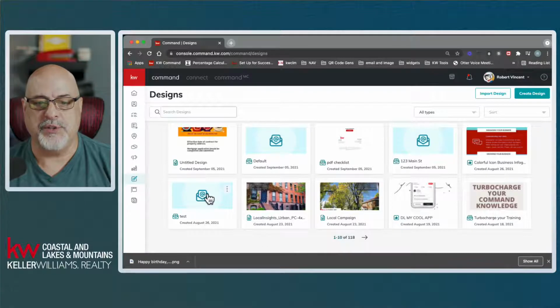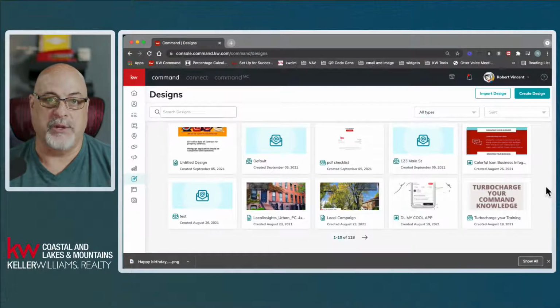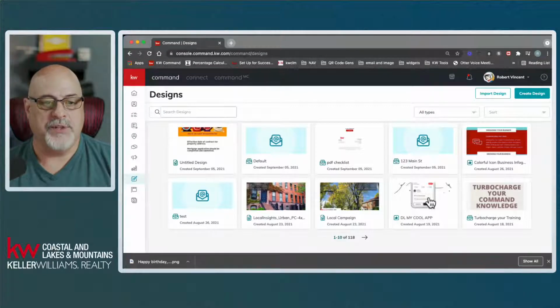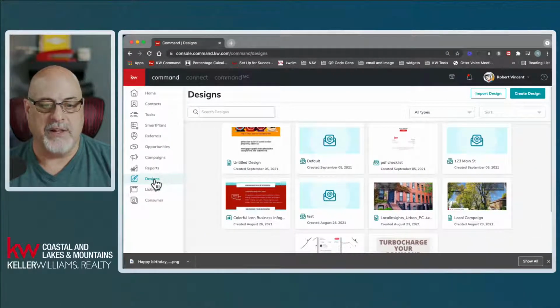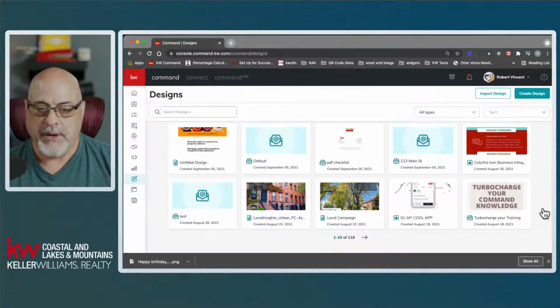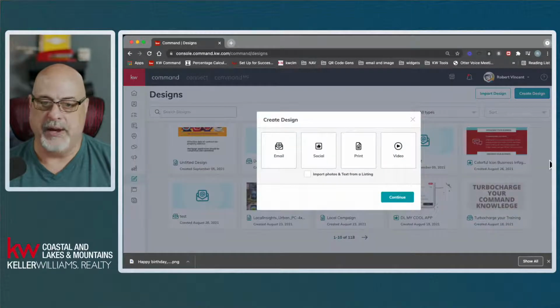So when you look at this, this might be empty. And that's okay, because the first thing we're going to do is add a design. So on this designs page, just to recap how we got there, we went from the designs area right to the designs dashboard right here. Again, if you don't have anything, don't worry. You're going to come up to the top right-hand corner and click on Create Design.